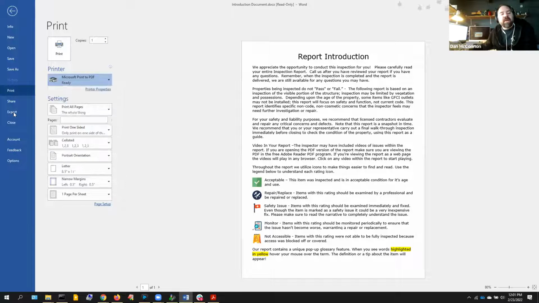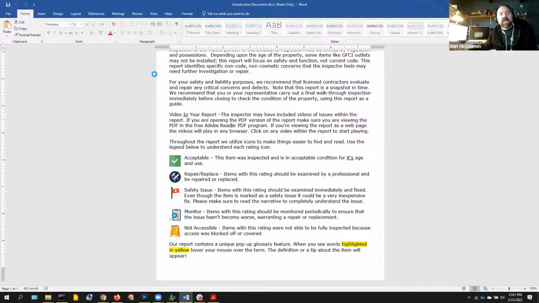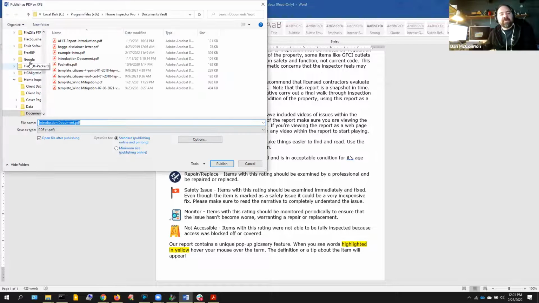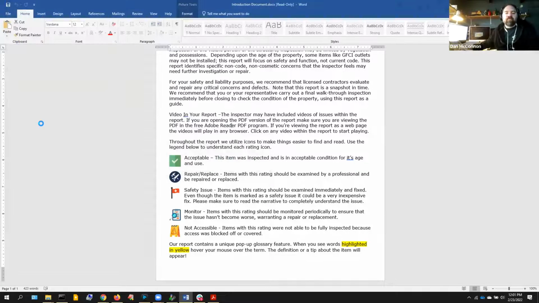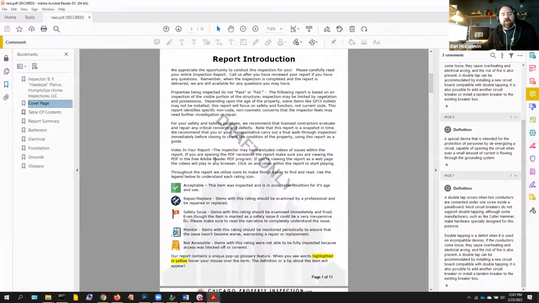So for example, I'm going to go ahead and just export it, and I can export that to, say, my desktop. That's going to probably open that up in here.